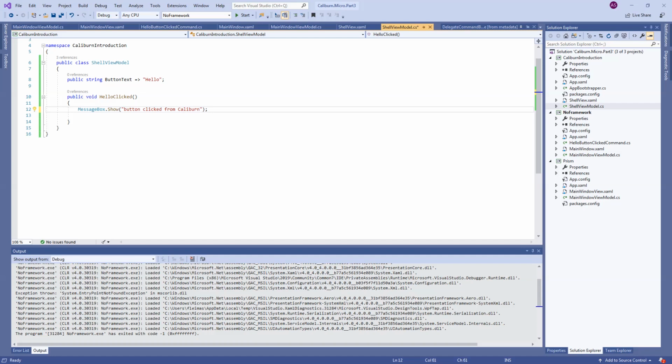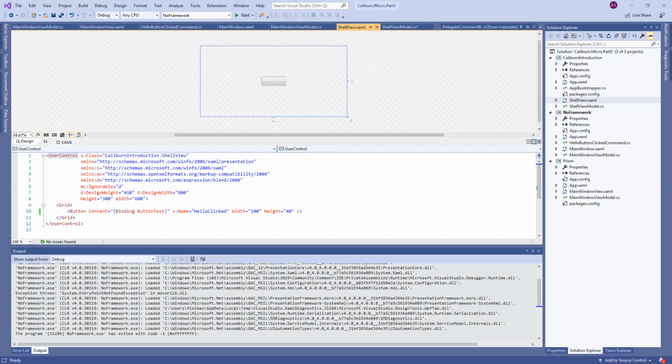So what Caliburn allows us is to bind actions directly to methods, and it handles the commands itself. So if you open the view, we see that content is still bound to the button text property, and then the action is bound using the name of the button. So the button's primary purpose is to actually be clicked, so it is bound to the method hello clicked in the view model.